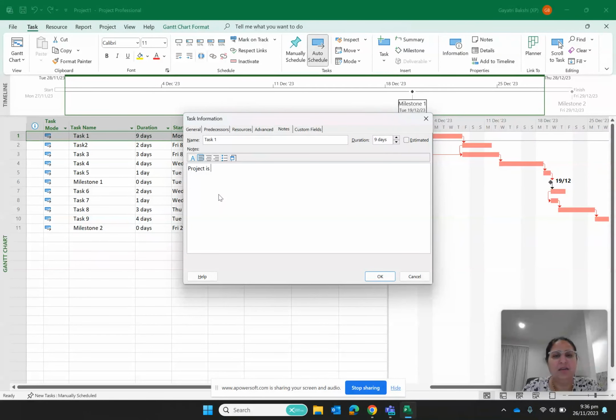project is starting on 27th November 2023, and it's, let's say, project is starting on schedule date, which is 27th November. Okay, so I will know that this was my projected date on which we started the project.